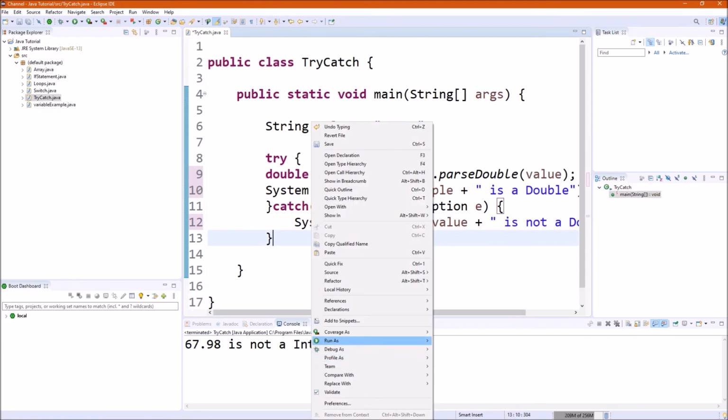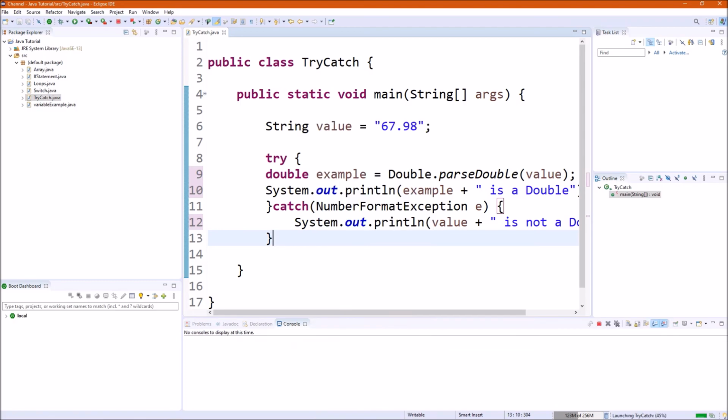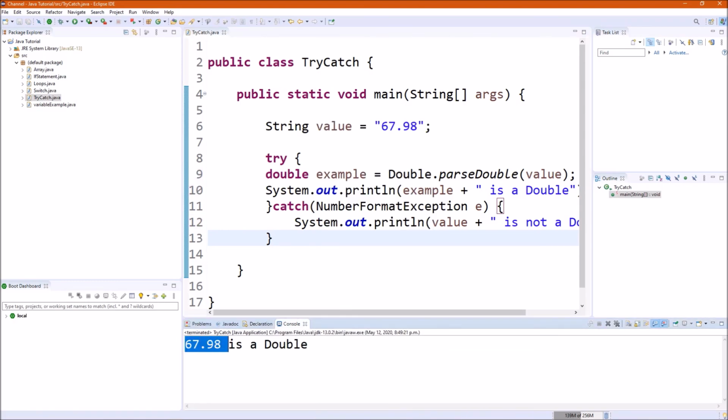Now if you run this, we should get 67.98 is a double, and that in fact is true.